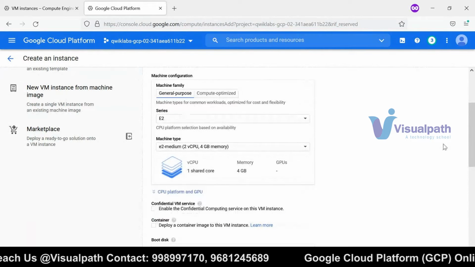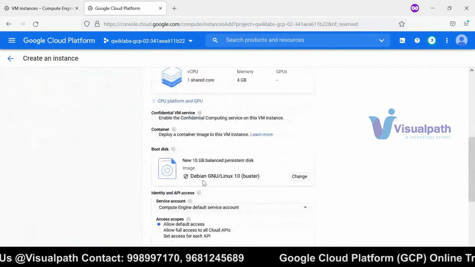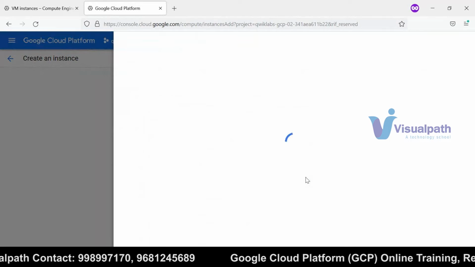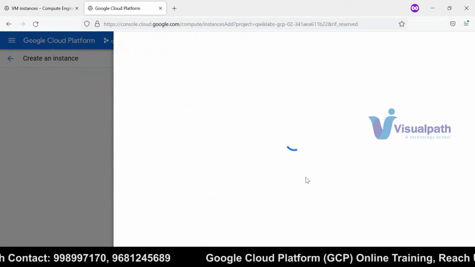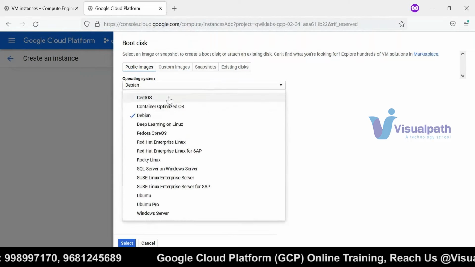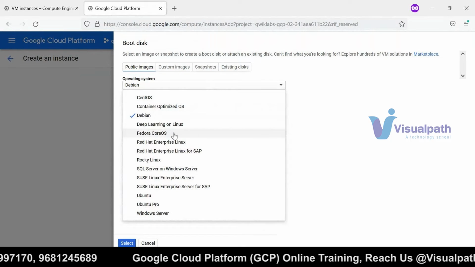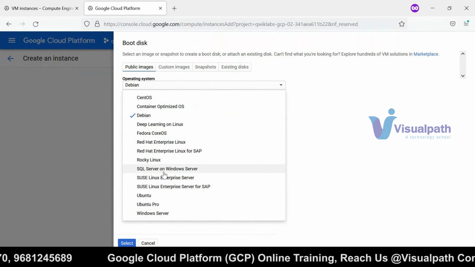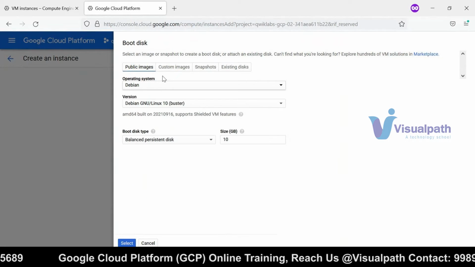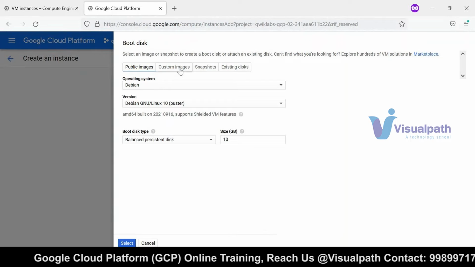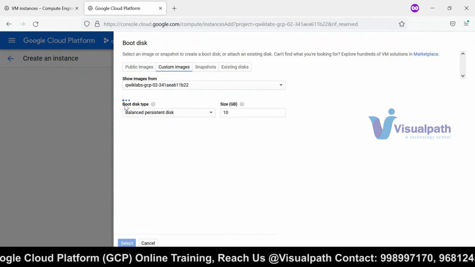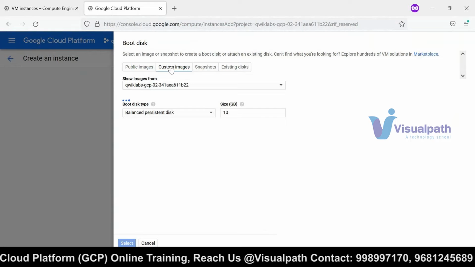And if we go here, this is where the boot disk will be. Boot disk is nothing but what type of operating system we want on our machines. So we have CentOS, Debian, Red Hat, SQL, Ubuntu, Windows Server, everything, and those are public images. And custom images, we don't have any custom images right now. A custom image is nothing but what we have created.